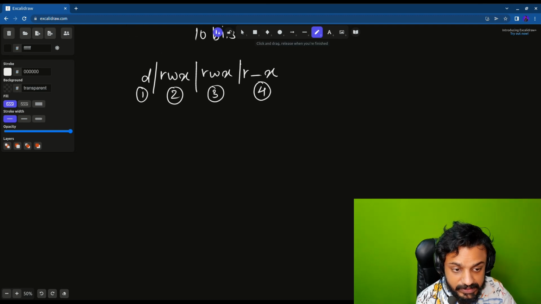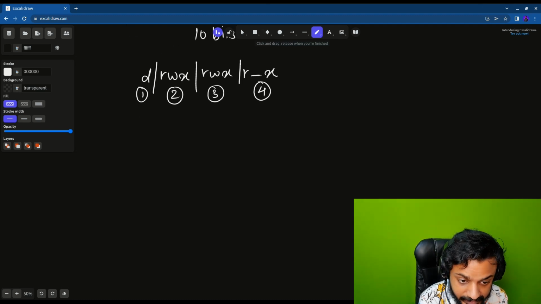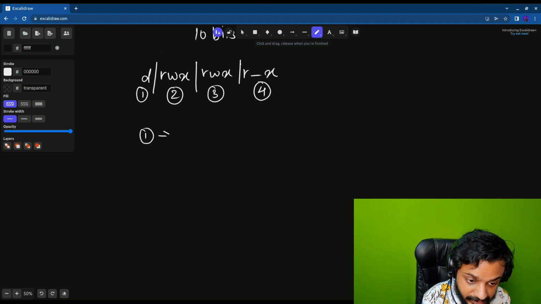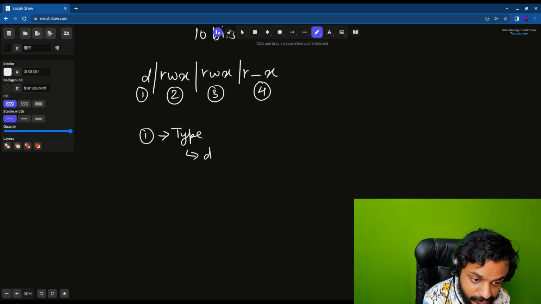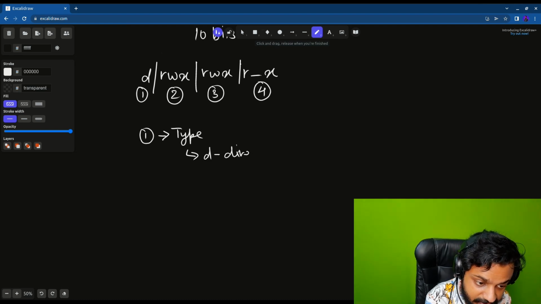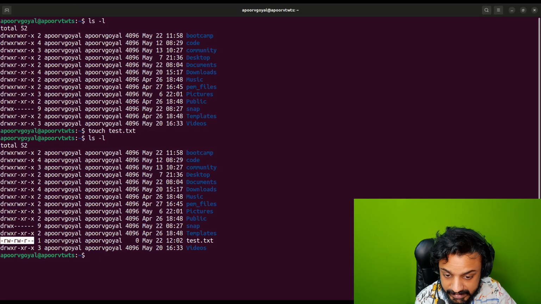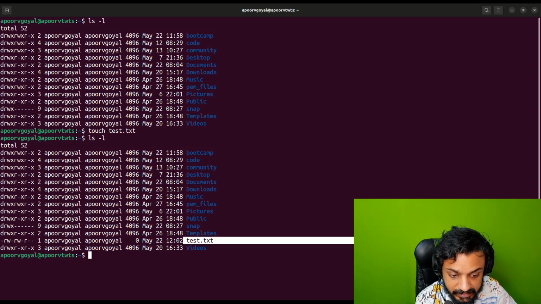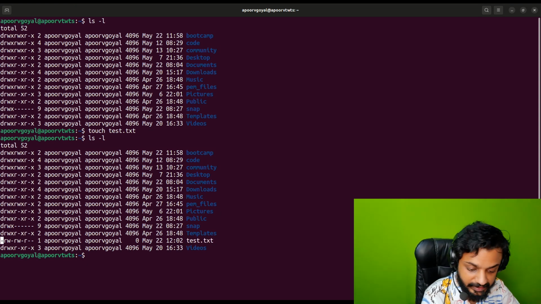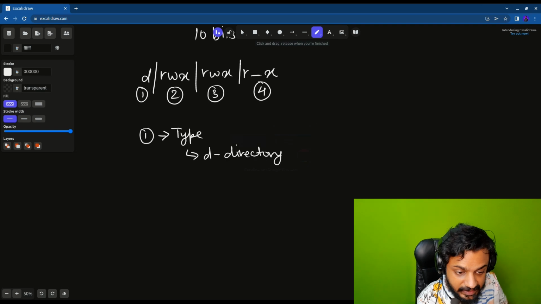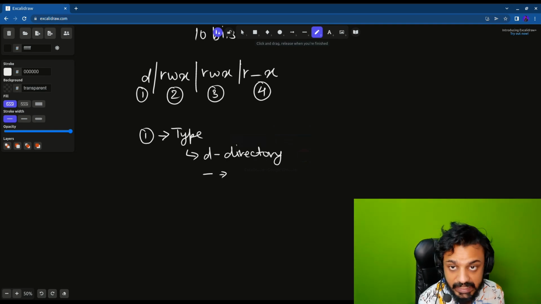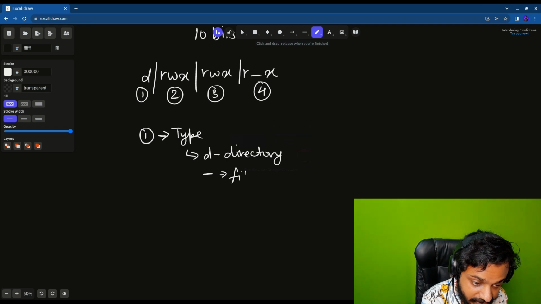Now let's talk about what these parts represent. The first part generally tells you about the type. In type, d usually stands for a directory, as you might have guessed. All the directories that I have start with d, but the file that I have, this test.txt, starts with a hyphen. All files are usually represented by a hyphen, so whenever it is a hyphen, it simply means it's a file.